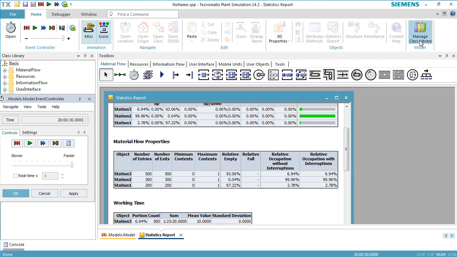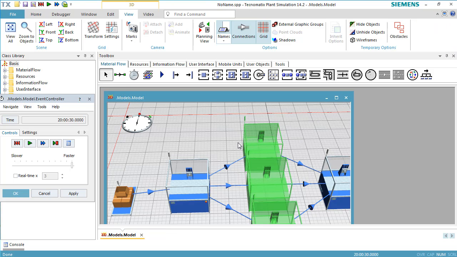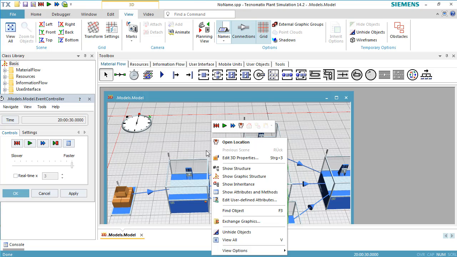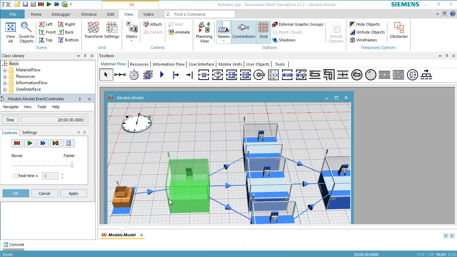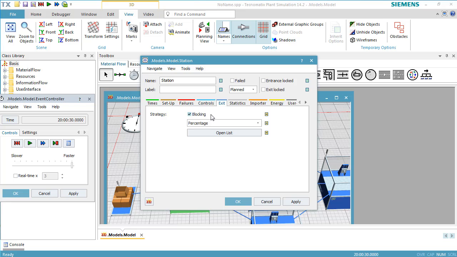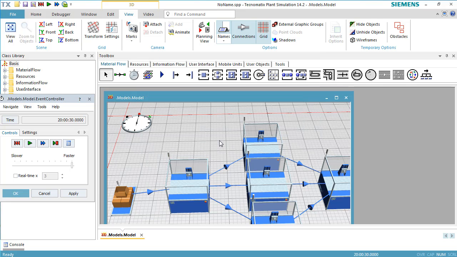Now we can also check the effect of non-blocking behavior. When we clear blocking in the station, it only moves the parts to those successors which can accept one. Now we run the simulation again and check the statistics report.